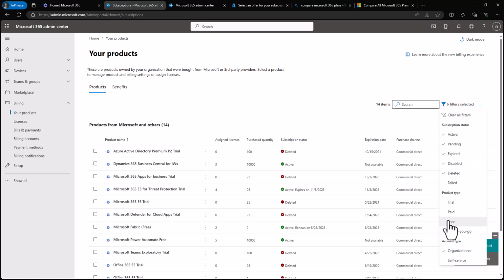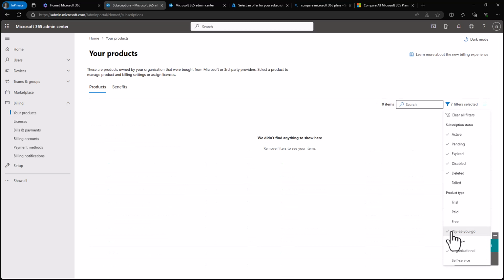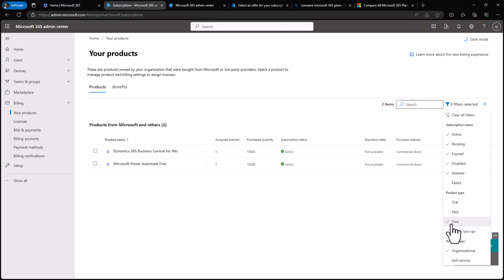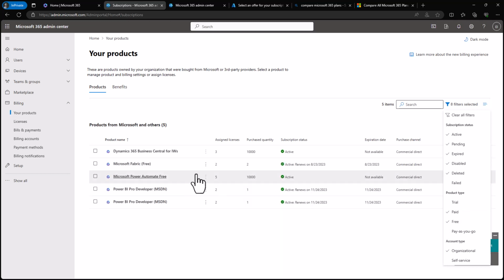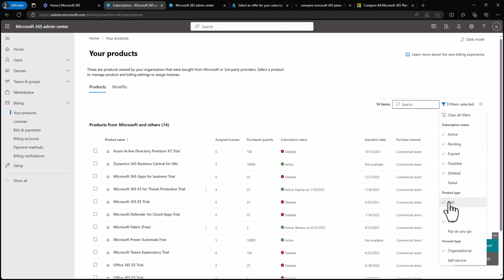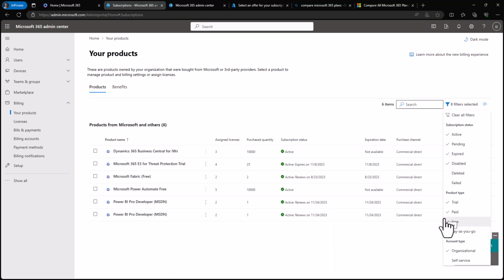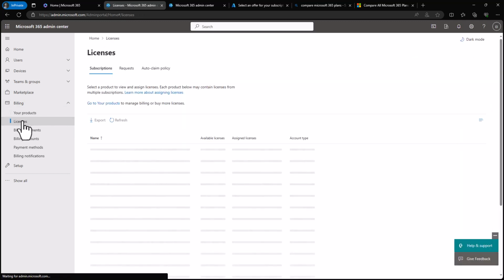If I want to see subscriptions that are pay as you go, for example, I don't have any subscription that is pay as you go. If I want to check subscriptions that are free, it tells me the ones that are actually marked as free. If I want to check the ones that are paid, it shows me the ones that are actually paid here. Then if I want to see the ones that are trial, it gives me the list of all the subscriptions that are trial. So you can just use the filter as you like to check which of the subscriptions you want to see. So the next place we're going right now is the licenses.